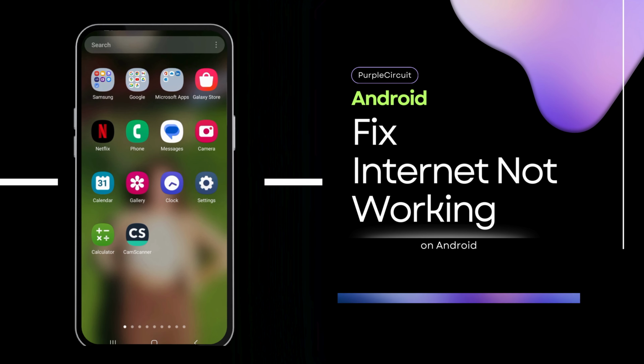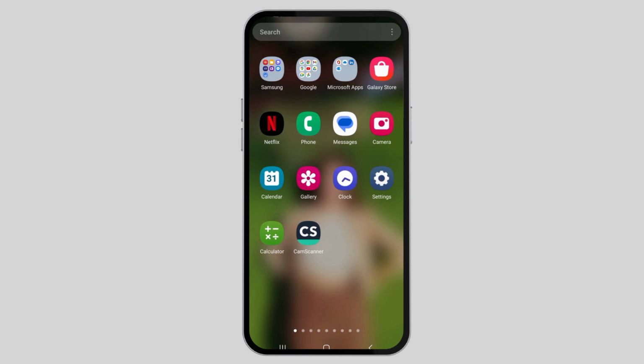Fix mobile data on but internet not working? This may be very frustrating when you open your mobile data but your internet connection is not working on your mobile device. Now in order to solve this, first of all go to the settings on your device.